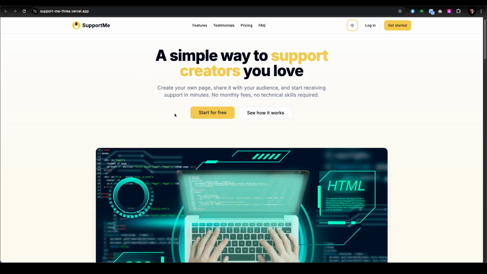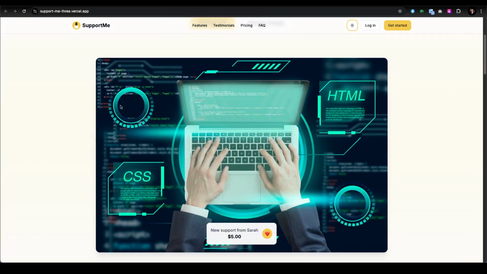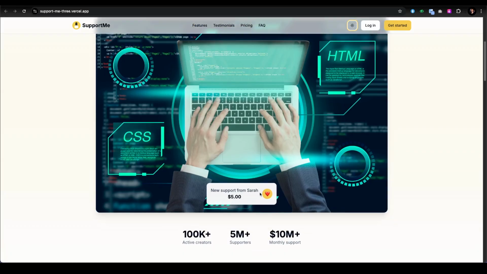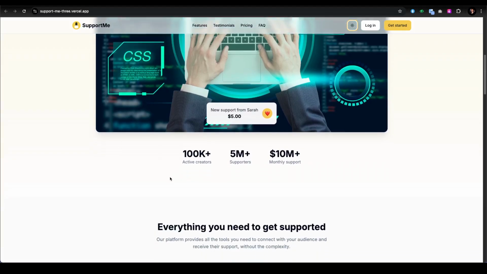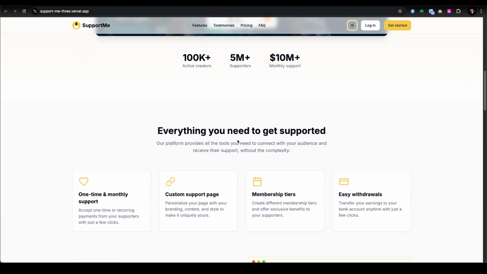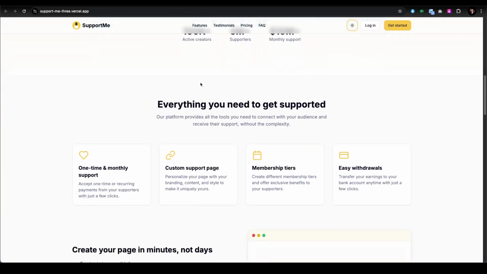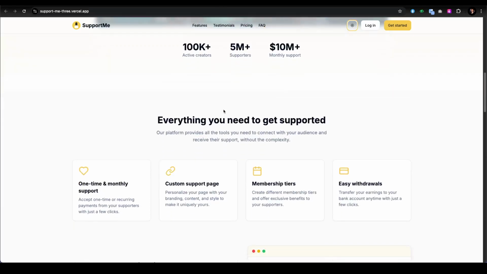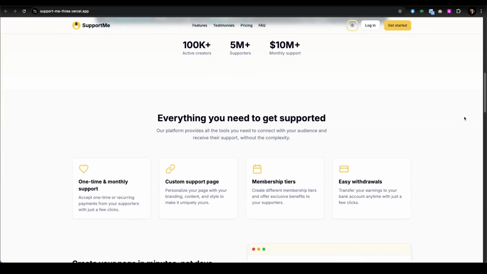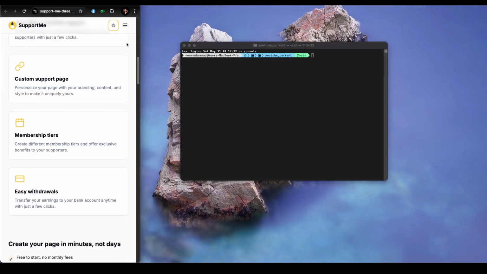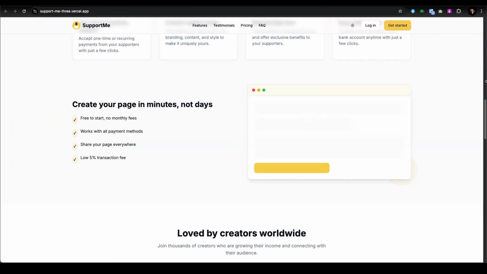And then in the banner we are showcasing one hero section with a beautiful image, then also the new supporter, whoever is supporting you, donating or something. Then we have 100k active creators and something like that. Everything you need to know gets supported. And as you can see at the top here, you can see the blur effect happening. That looks pretty nice. And by the way, if you make it smaller devices, this is fully responsive. You can see this is working nicely, perfectly and clean.